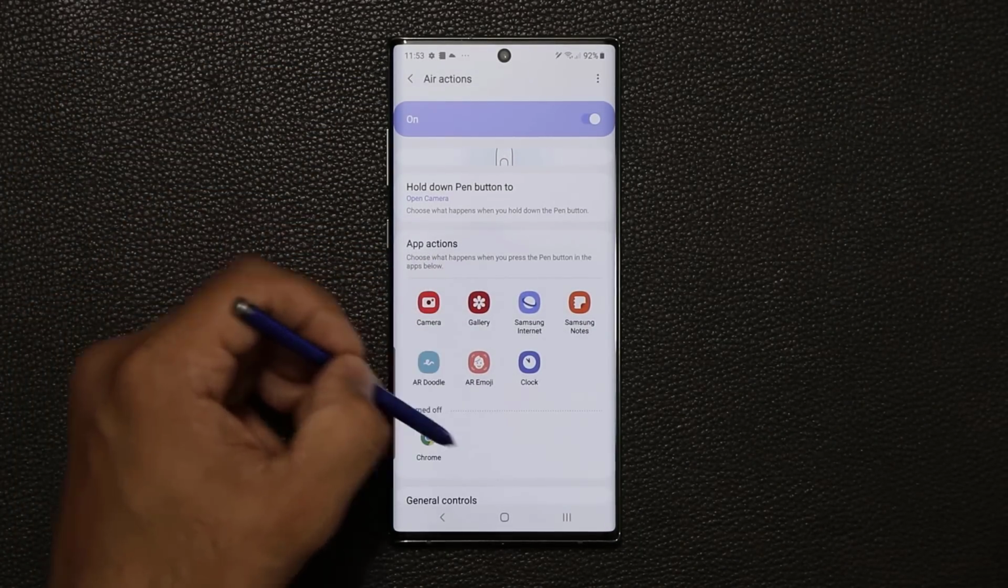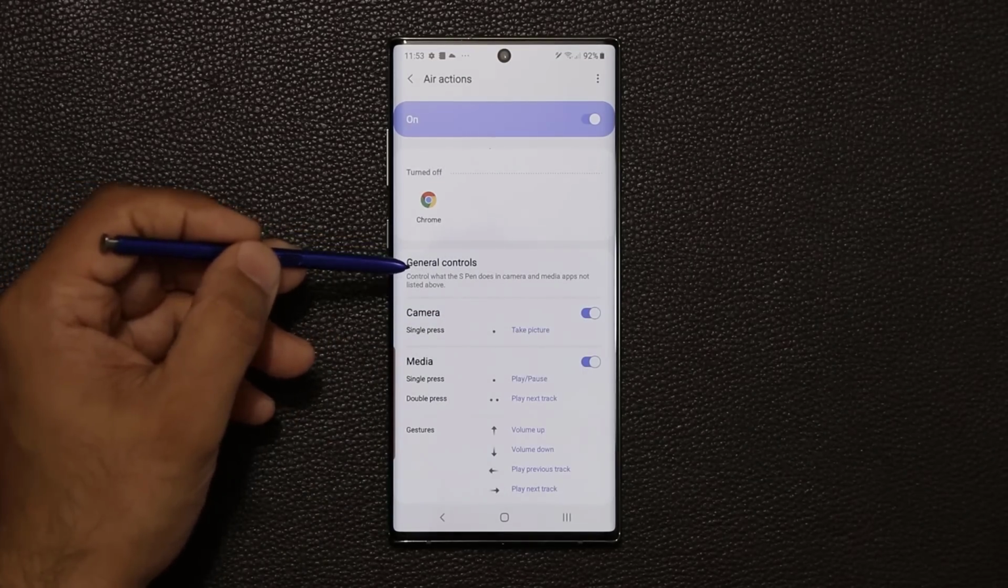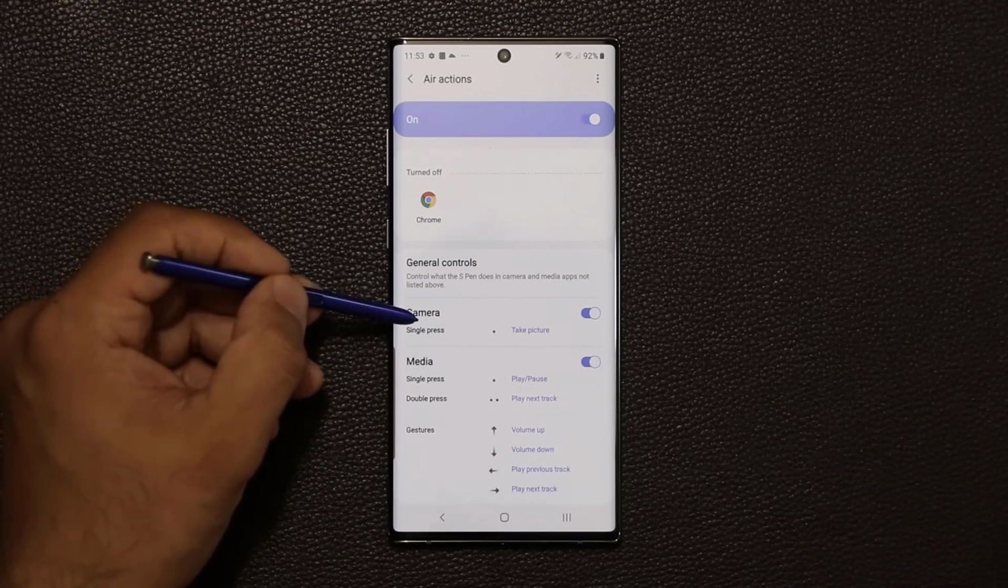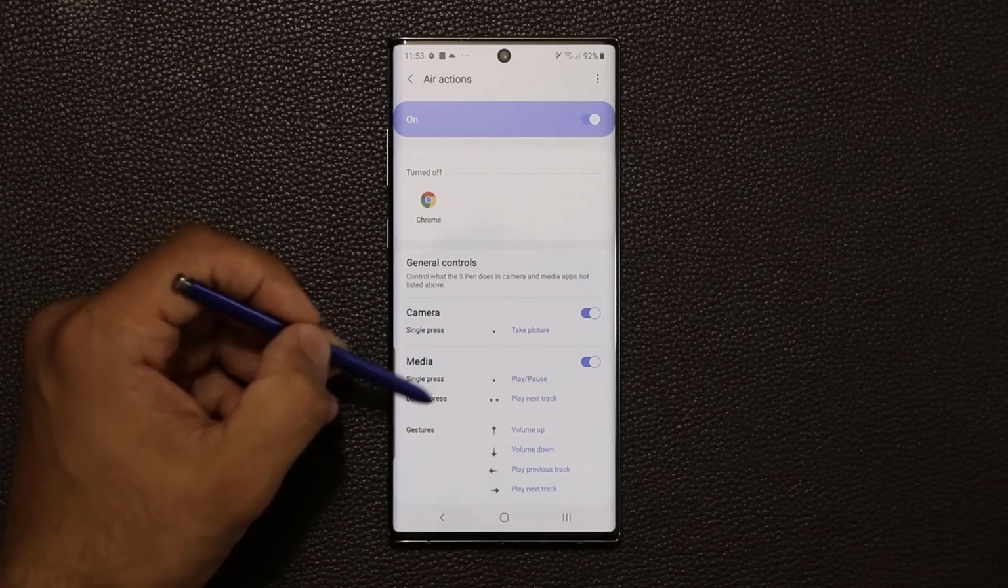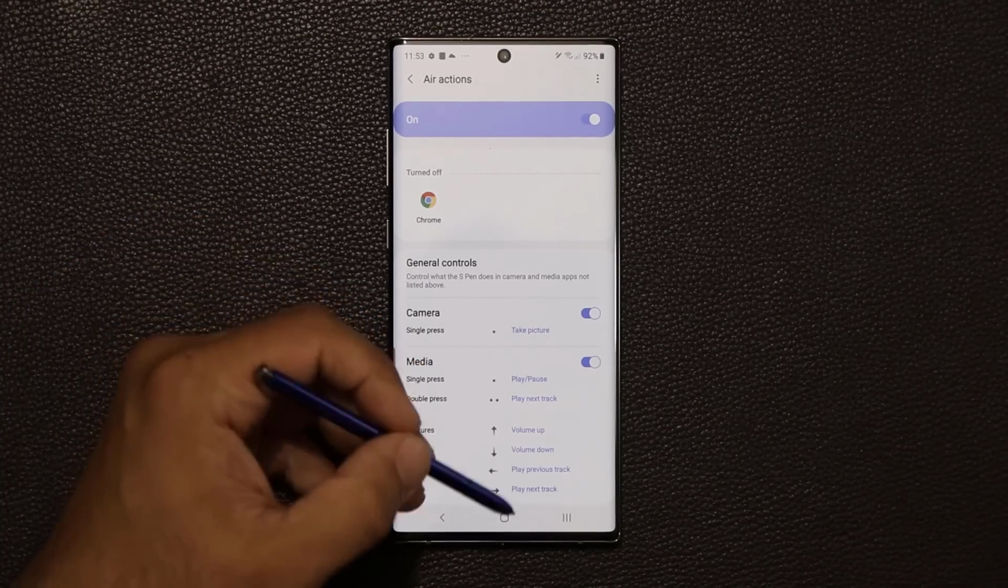application, which is right here. And of course, if you go down, you do have access to general controls. You can also modify them, as you can see. For camera or for media playback, if you are in a music player, you can play and pause with a single press, double press, next track.